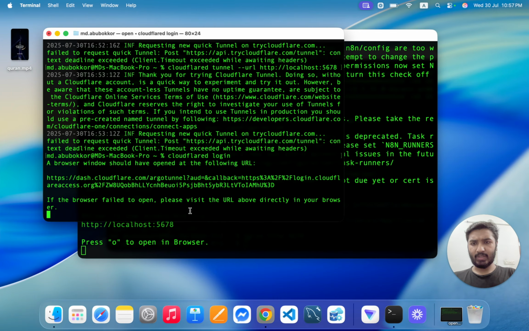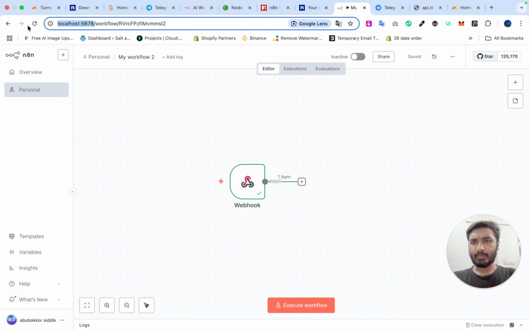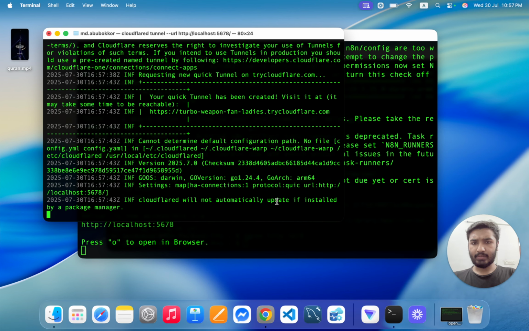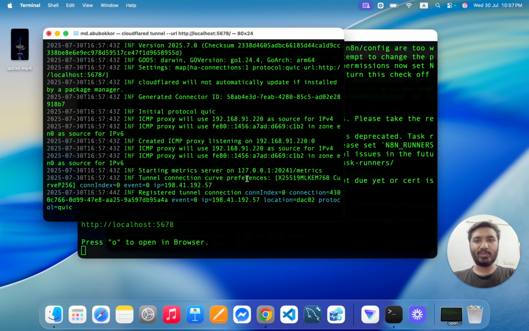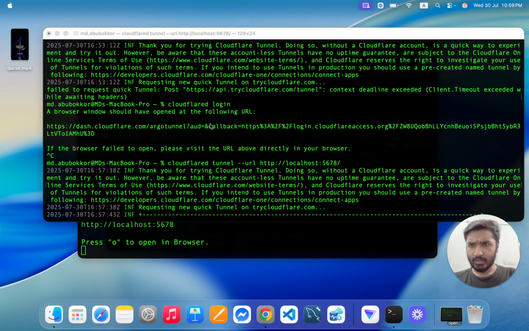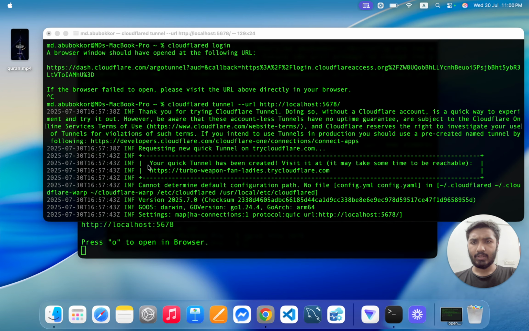So do you want to tunnel? Okay, now the Cloudflare tunnel. Then copy the URL and paste it again. Okay, now this is working. So maybe we need to log in again. I was logged in, so I didn't try to log in again; I forgot that. So it's already running. Here the URL is running from here. And the info says your quick tunnel has been created.